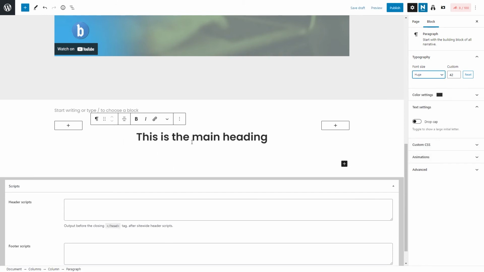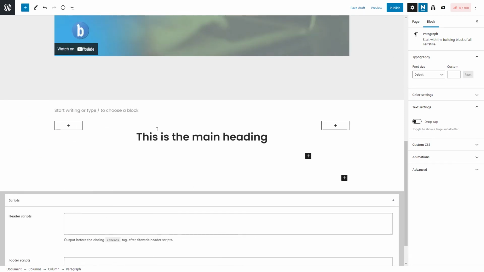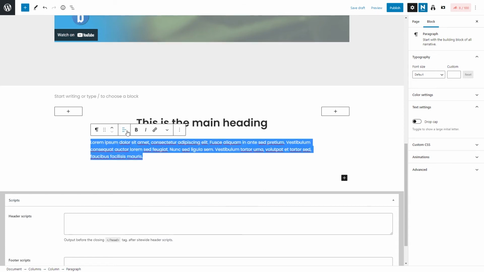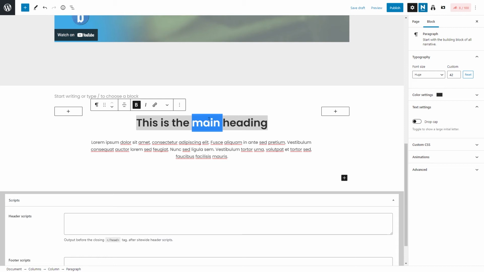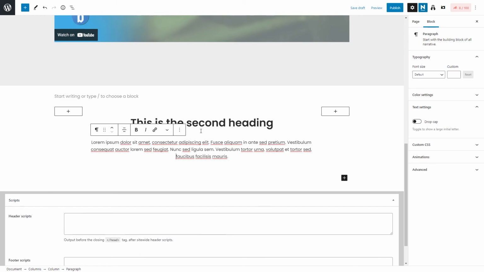I think that 42 sounds good. And then I'm going to add another paragraph block below it. And for this subheading, I'm going to paste in some sample text. And of course, I want this text to be centered. There we go. And I'm just going to edit the text in this heading to say this is the second heading. Lovely. So now we have almost completed this second part of the layout.